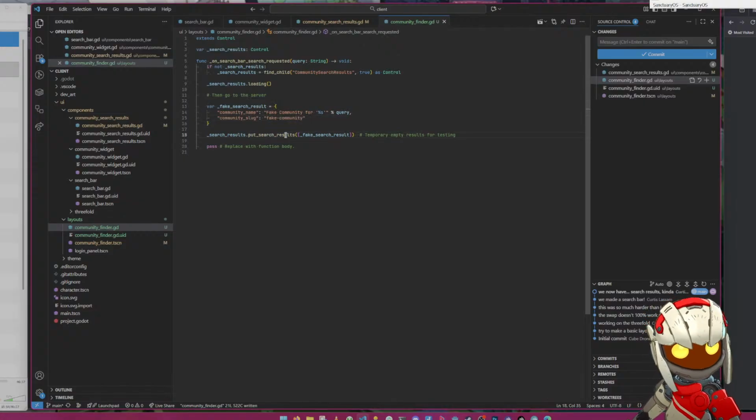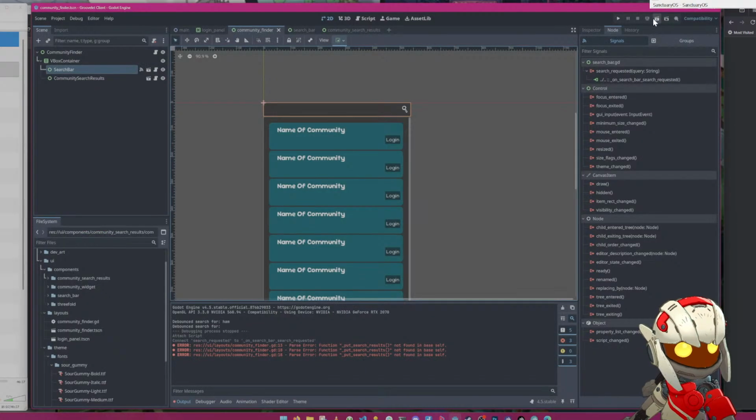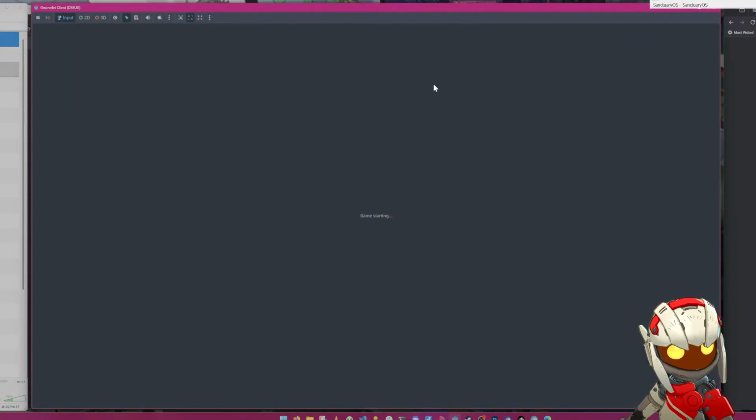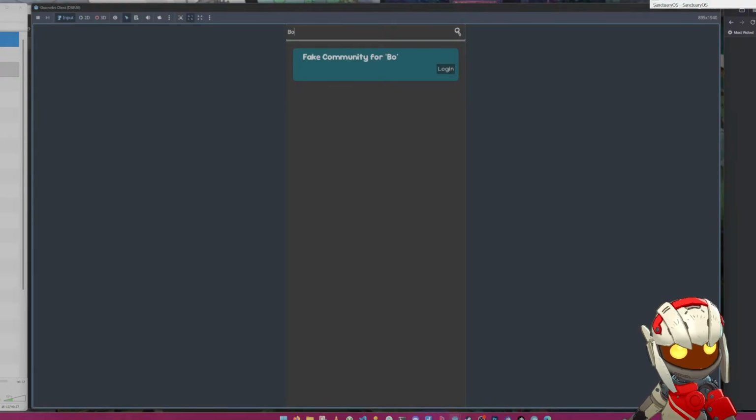Okay. If I use my search bar, it should put the search query in as a single result, which is a thing that's happening. This is a fake search result, but it's still much of the way there. Let's run that and see what happens. Okay, so we type in bow. Oh, that doesn't seem to have done it. Oh, that did it. Fake community for bow. Bop, 750 milliseconds. There we go.